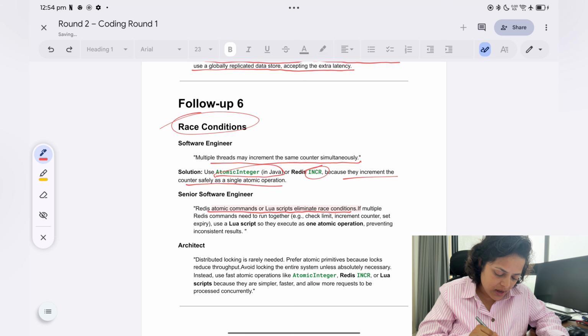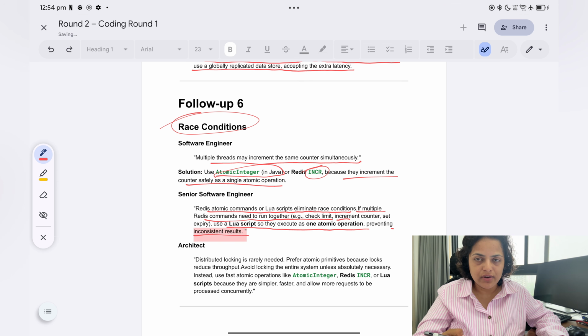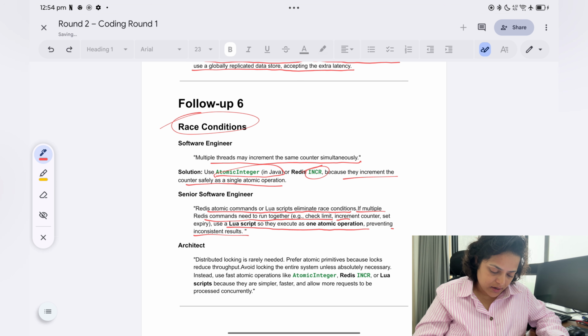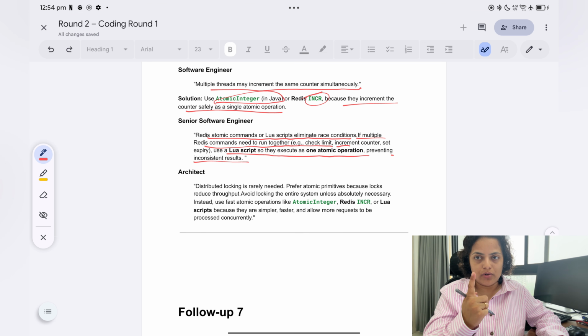If multiple Redis commands need to run together, for example check limit, increment counter, set expiry, then use Lua scripts so they execute as one atomic operation, preventing inconsistent results. So it will handle this automatically. It will run all these operations as one atomic operation.